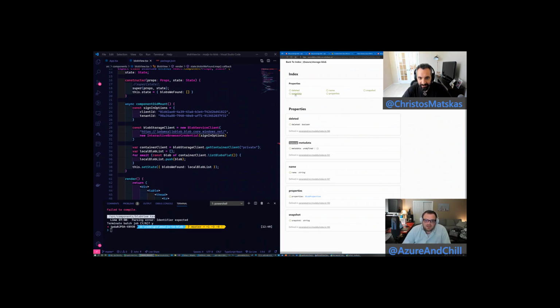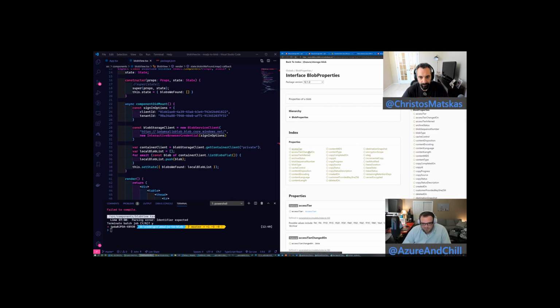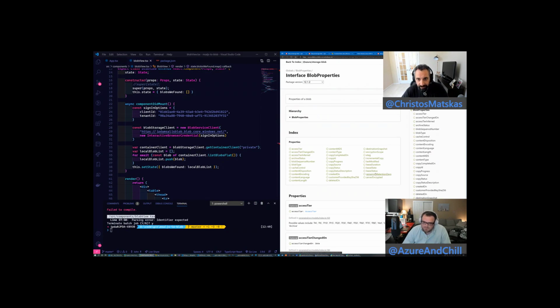So we have metadata, which is our own metadata, like our own being the developer. And in blob properties, we have copy info, we have content type. We got blob type. Content info. Oh, what's blob type? Remember how you were asking before? It's block, page or append blob.